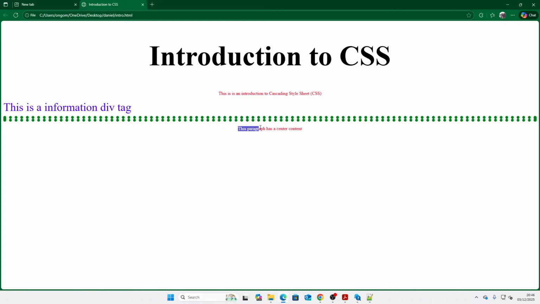But now I want to change the color of the content of this paragraph tag. I'm going to change its color and then its size.